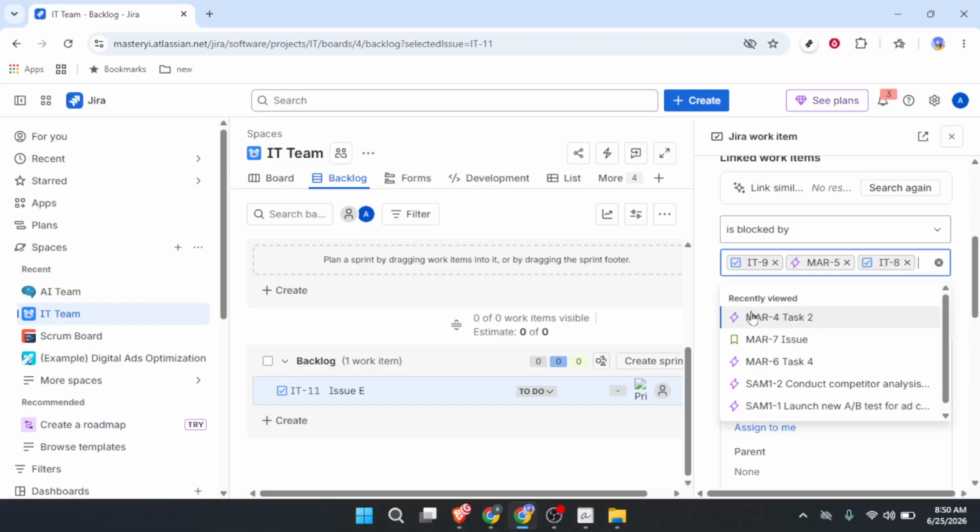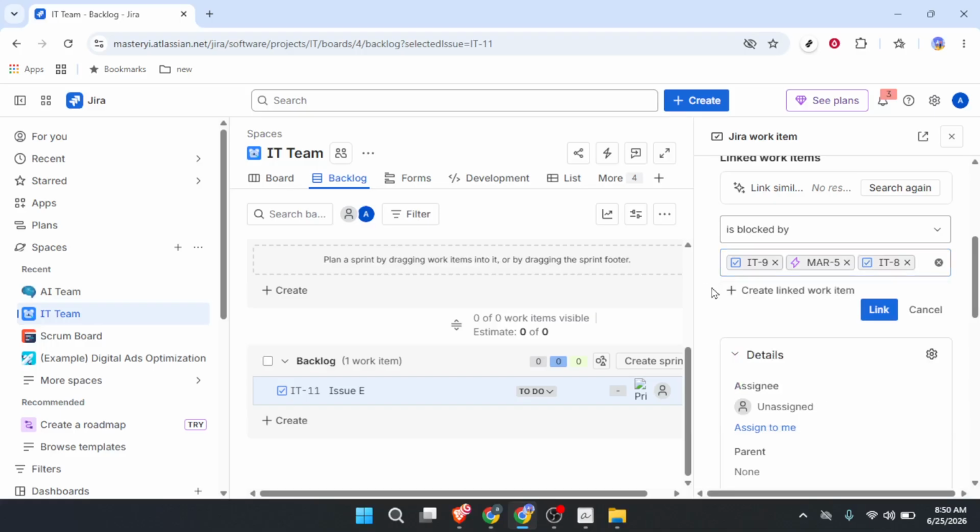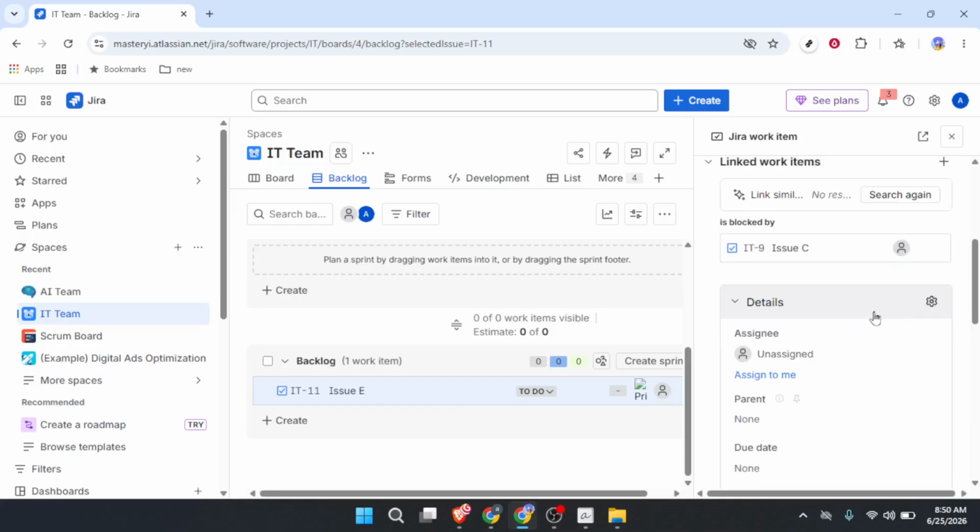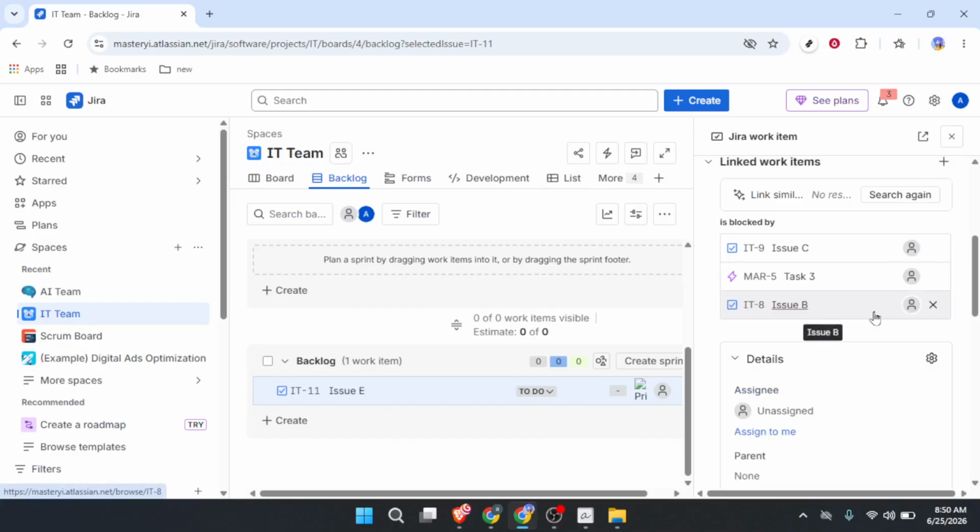Finally, click Link to confirm the blocking relationship. Hit that blue link button, and just like that, Jira will connect the 2 tasks. You will see a new entry appear in the linked work items section, showing that your task is blocked by the other one. And that is it.